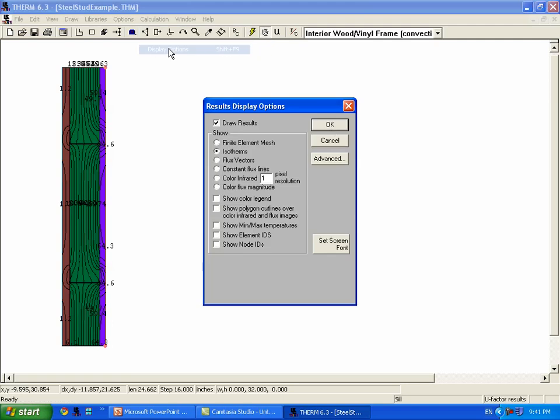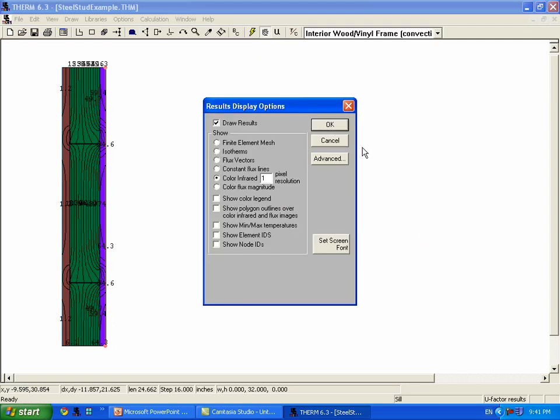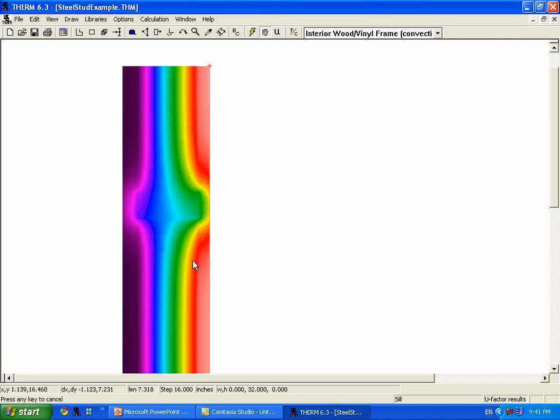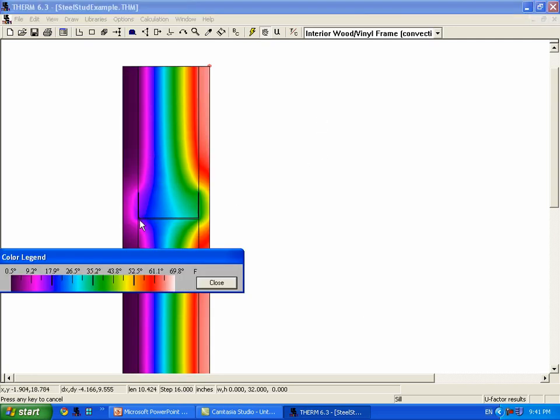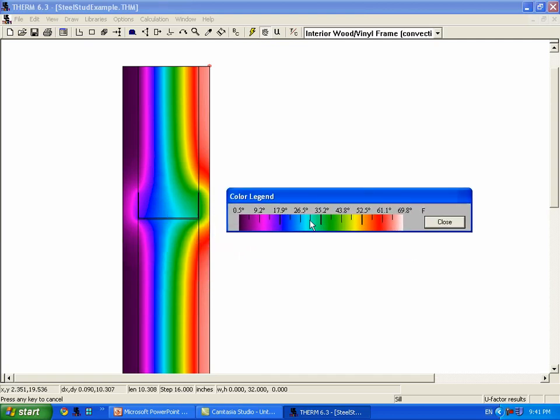If I go to display options, I can show, for example, the color infrared, which is a color mapping, and you can see how the surface temperatures are changing. And I can also, if I go back to display options, say show the polygon outline over it and show color legend. And now you can actually see the steel stud here, and you can see the temperatures. So you see that right here, the temperature is about 52, where in most other areas it's much closer to 65.